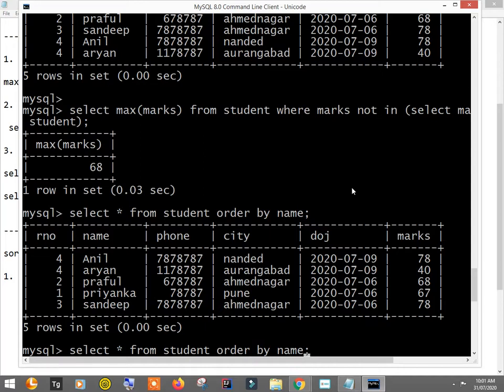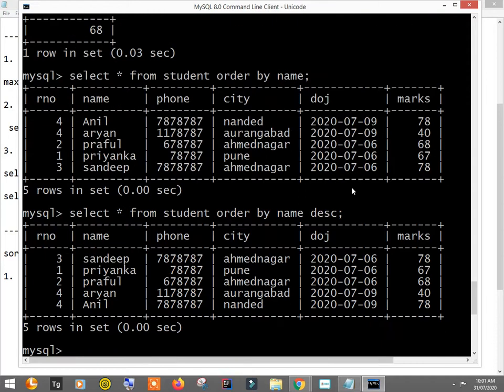So if I say DESC, it will be ordered the reverse way, right? So the A is last. So order by name and DESC, fine. And if you remove this, by default it will be in ascending order.